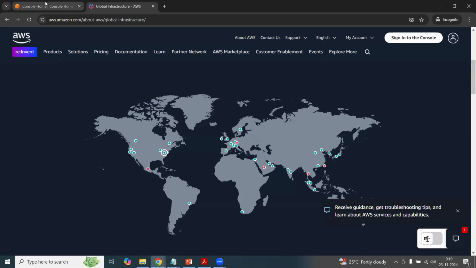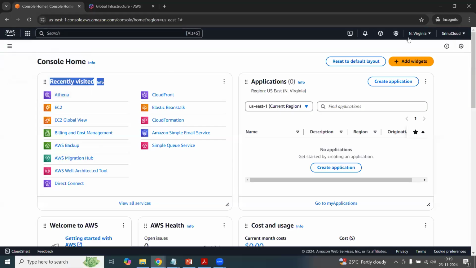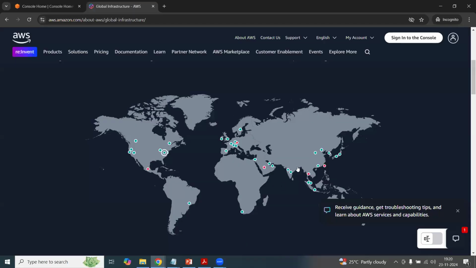As I connected to North Virginia, that region is a geographical location. In that geographical location, there are a number of data centers. What is a data center? A data center is nothing but a complete set of IT infrastructure building. In this global infrastructure, in India itself, there are two regions available. One is Hyderabad, and one is in Mumbai.